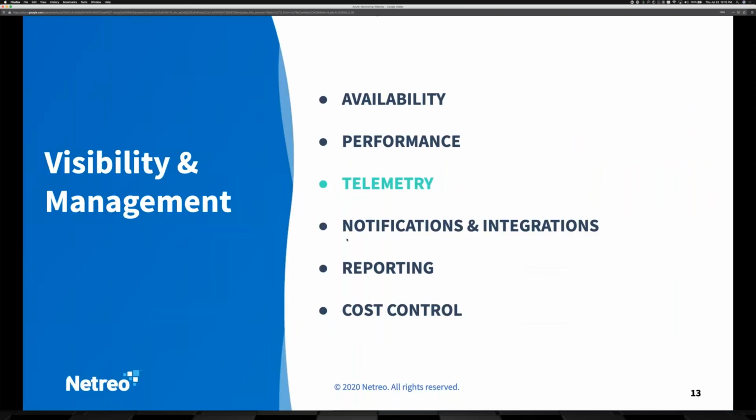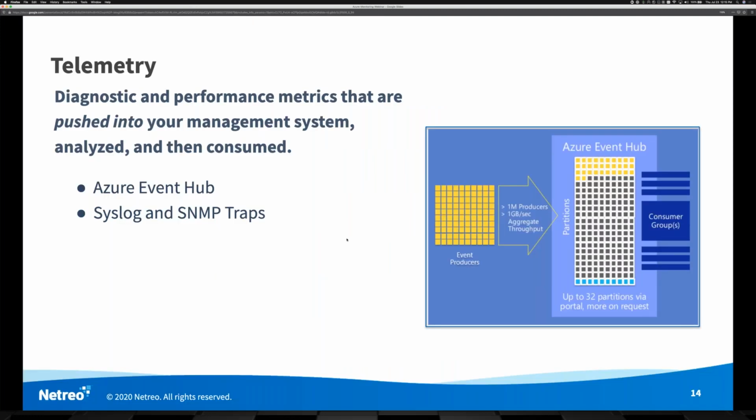All right, so another crucial aspect of Azure monitoring is going to be something known as telemetry. Now, telemetry is diagnostic and performance information metrics that are pushed into your management system, analyzed, and then consumed by your technical personnel or other tools, right?